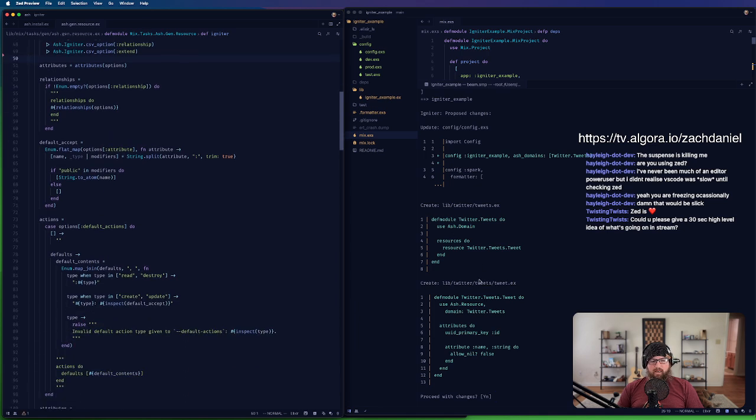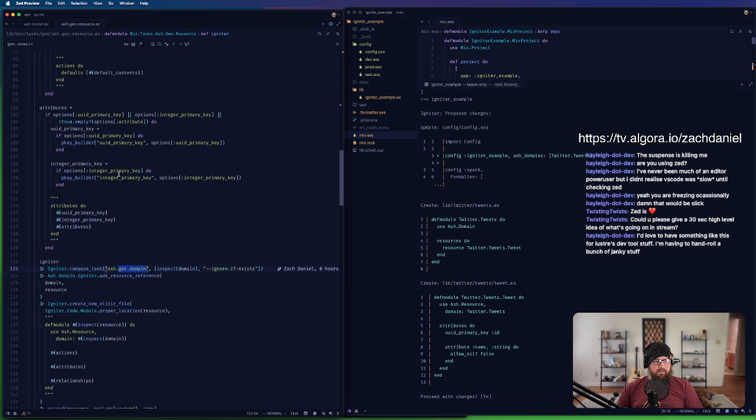So you can see now, I asked it to generate a resource, and right now there are a lot of conventions going on. It's going to assume that the domain is the module minus the last part, right? So twitter.tweets.tweet is a resource, so the domain should be twitter.tweets. You can configure that and tell it what the domain is, but that's what it's going to guess by default. But because of the way this composes the ash.gen.domain task, it properly does things like configuring the domain in config.